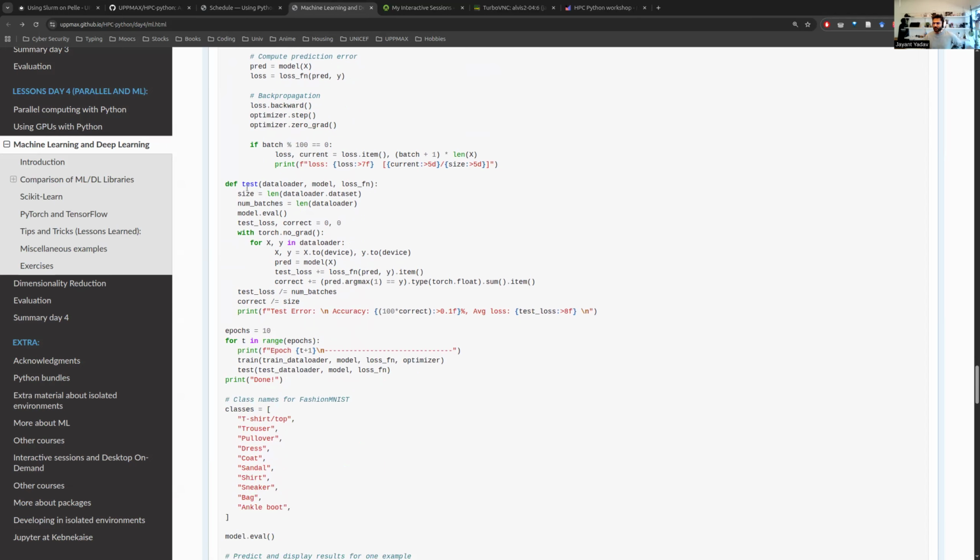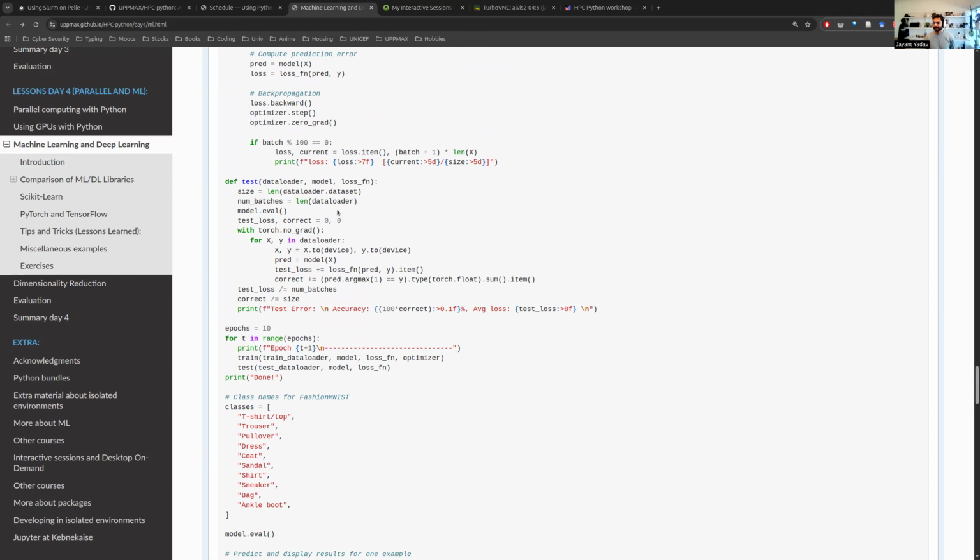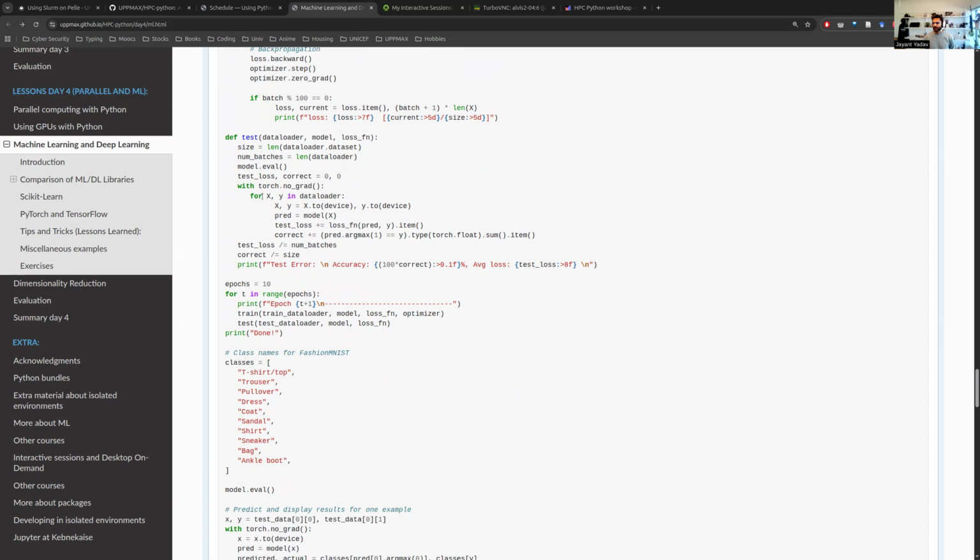For test also, we'll do something similar. We calculate the number of batches we have for the test set, and we again load the image and the output to the device. So we can calculate the difference between the predicted output and the ground truth. We pass that through and calculate using our loss function. We get the losses, and we can calculate how many of these were correct.